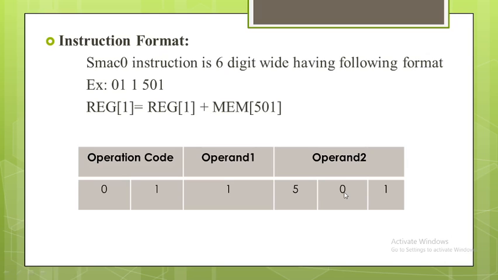So as shown on this slide, in the instruction, 01 is the operation code that we want to perform. The operand 1 over here is the A register, and 501 is the memory address. So 01 over here stands for the addition of the content of A register with the content of memory address 501. So the result will be stored in register 1.